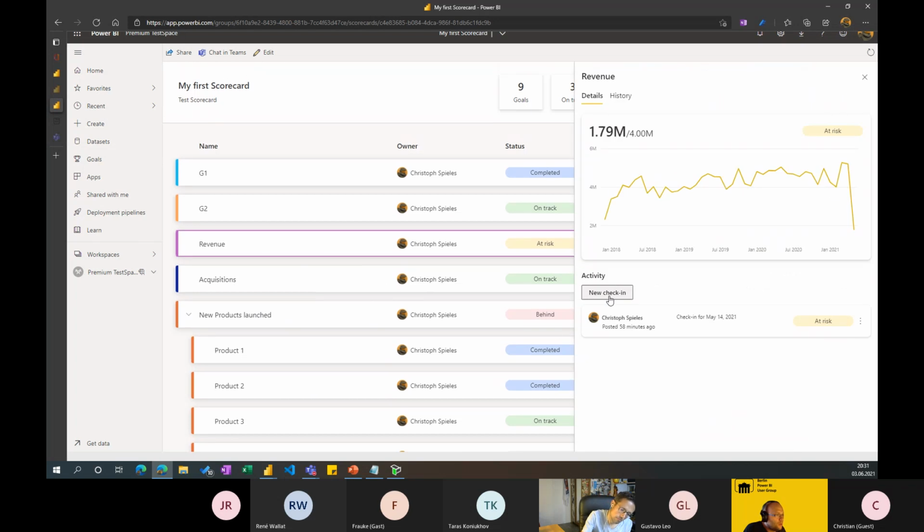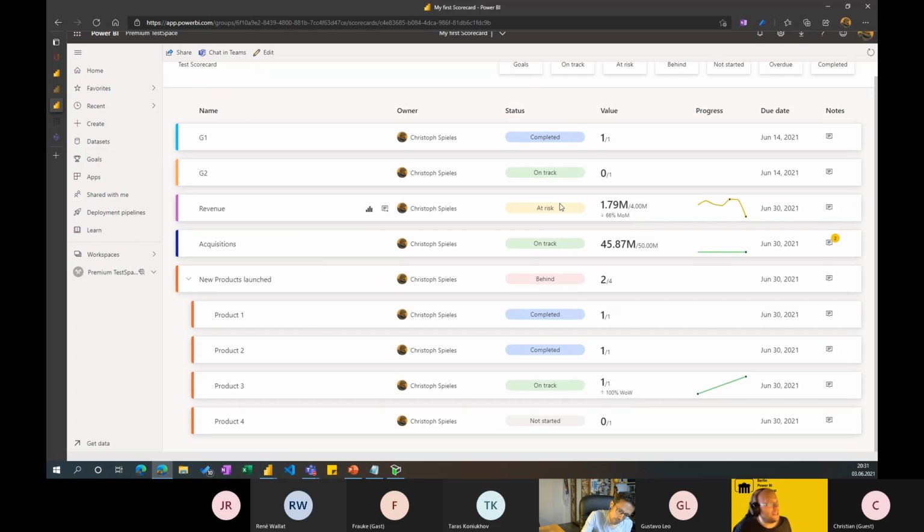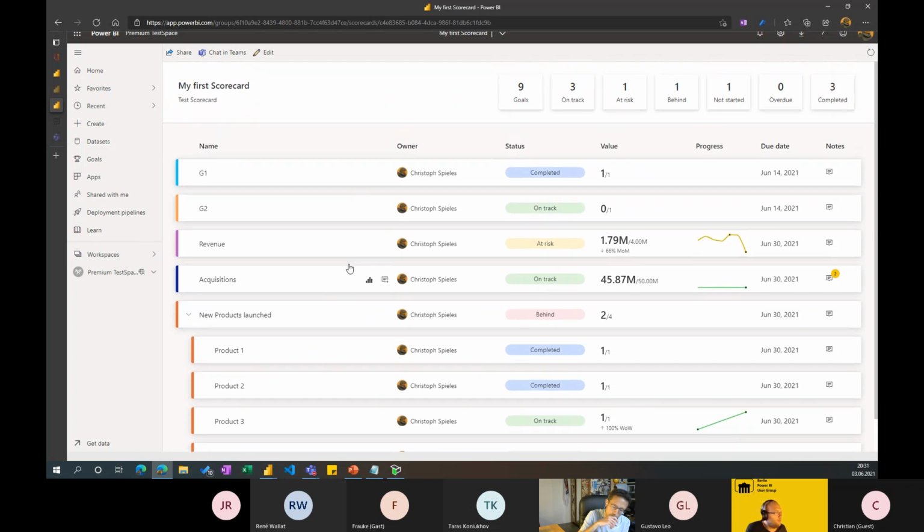And in the revenue part, I can also add a new check-in. So I can change something here. I change this to at risk. We still need to look at it. This is basically the key functionality you have right now. And of course, you can also directly switch to the report. You can also add notes to this. You see this here and have this nice overview.